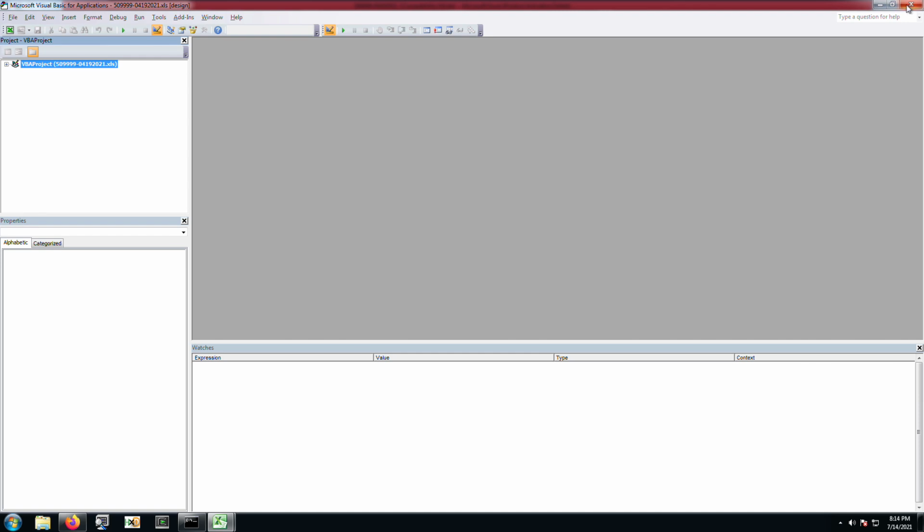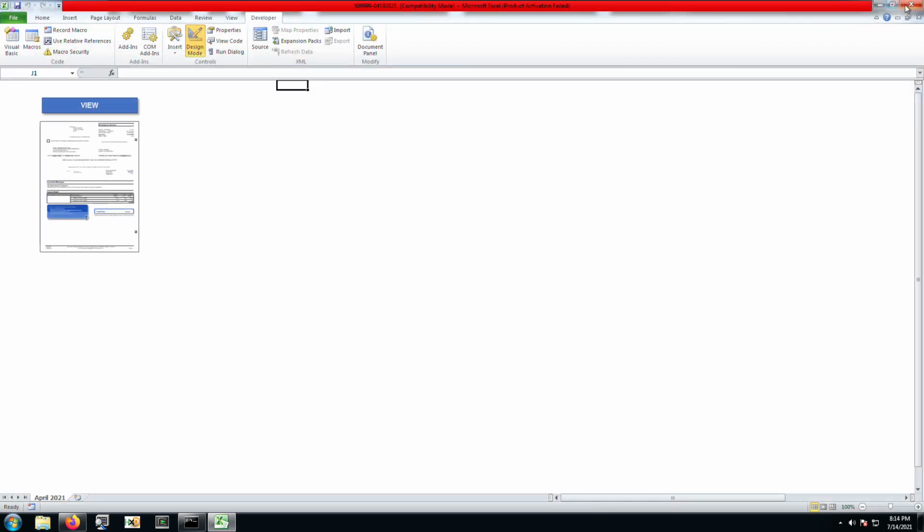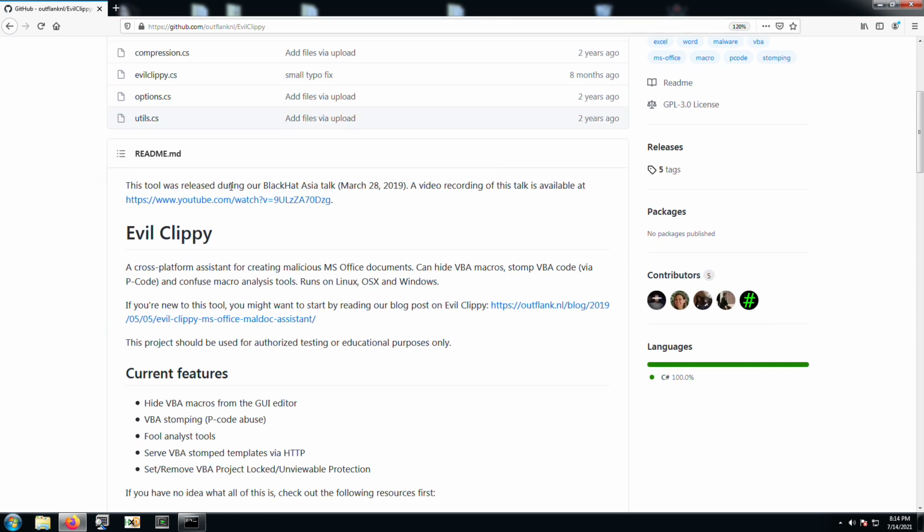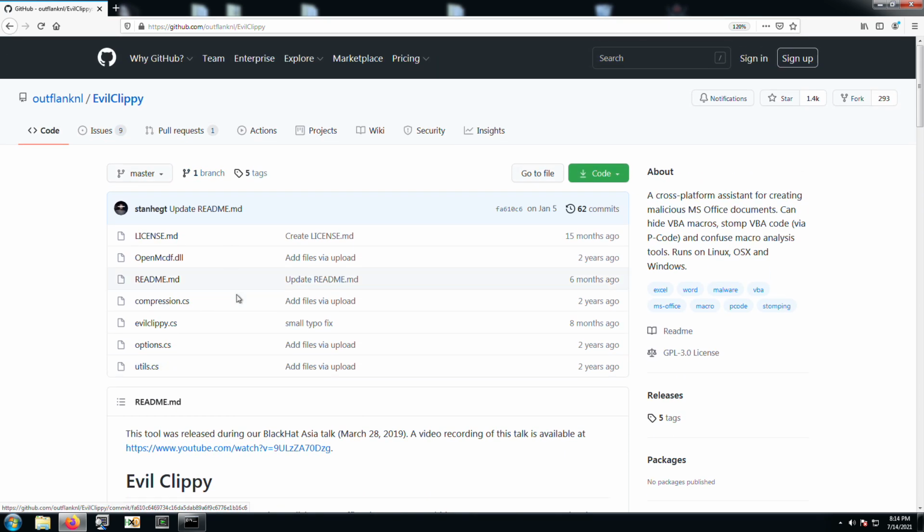So what we can do is remove the project protections. And one way to do that is to use EvilClippy. You can see on the GitHub here, github.com/outflankNL/EvilClippy. And I'll let you read about the project at your own leisure.